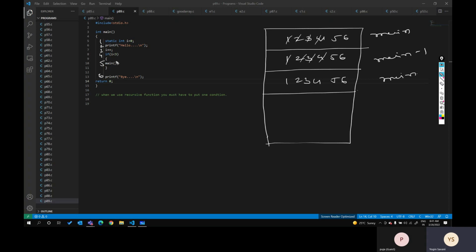So here hello has already been printed 3 times. Line 5 is also completed 3 times. The main function was called at line 5, and that is also completed. Here the main function will not come again, and it will directly come to the printf bye. So here it will print bye. Once that is done, it will directly go to here. Who called the main function? This one.